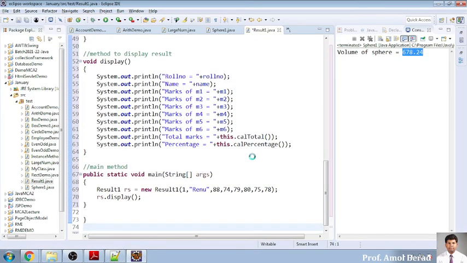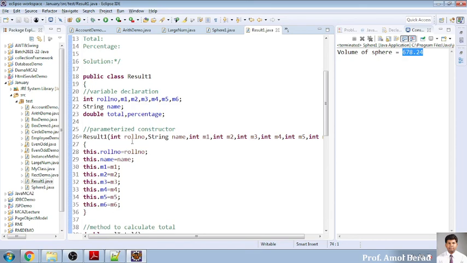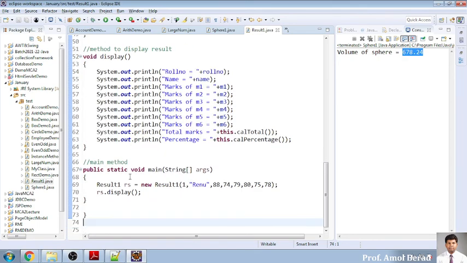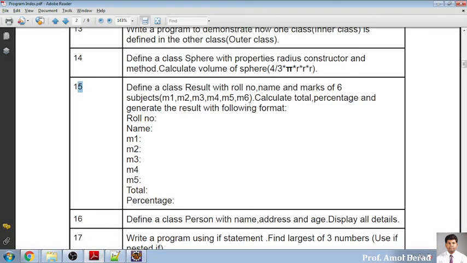Now you can accept the values. Here we have not accepted, we have passed the values. You can accept the values also, and you can calculate the result and the total also. So in this example, we have created a class Result with all the parameters that we needed. Look, in this example they have asked you to take the marks of 6 subjects, take the roll number and name. Don't take, you have to calculate these two things.